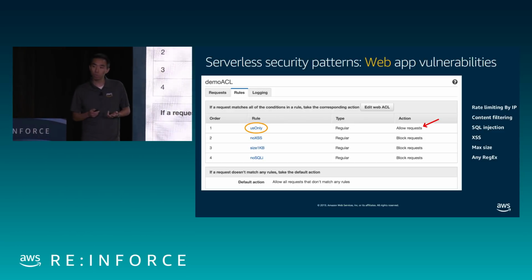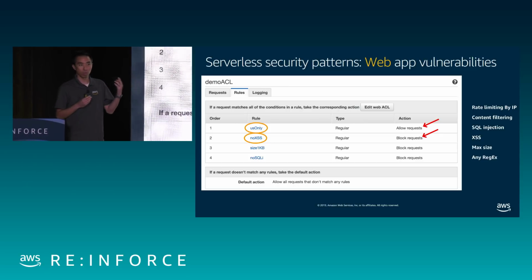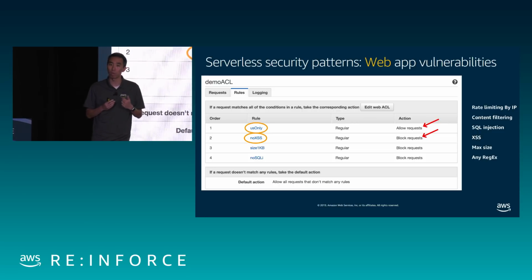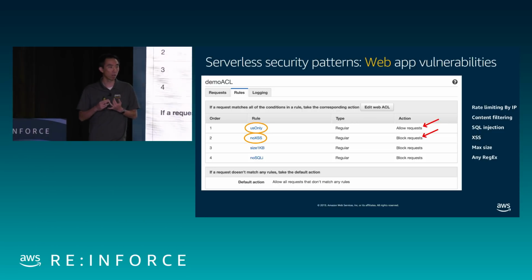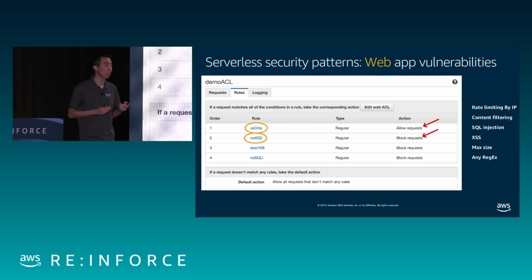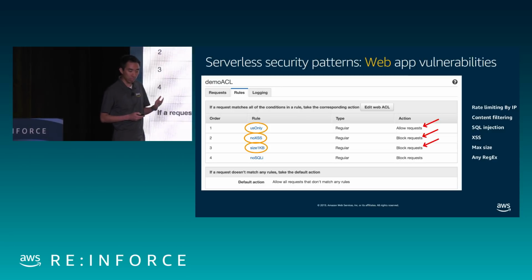I've added a second rule that says, don't allow cross-site scripting. WAF has a built-in ability to inspect all requests and determine whether or not there's cross-site scripting and other security vulnerabilities in it. But I'm specifically saying I want to block all requests that have cross-site scripting detected by the WAF service.